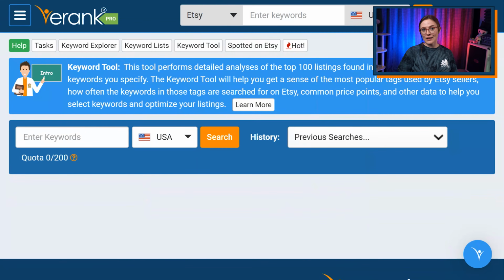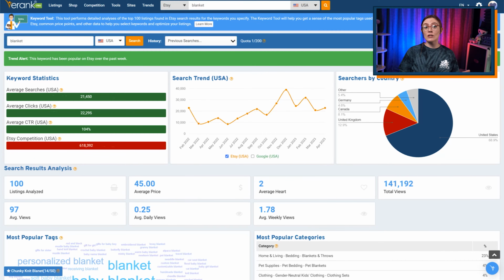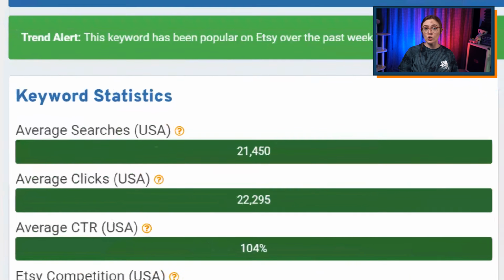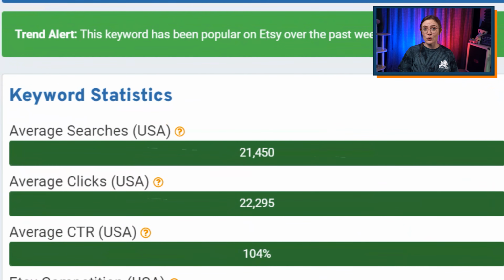Once we've arrived on the keyword tool, we want to start by selecting a broad phrase that loosely describes your item. If you're selling a beige wool chunky knit blanket, start with the term blanket, because the keyword tool will give you more specific suggestions based on your query. From here, the keyword tool will display 3 important tables. First, we'll show you the average number of searches your keyword has received on Etsy, so you can get an idea of how popular this product is.